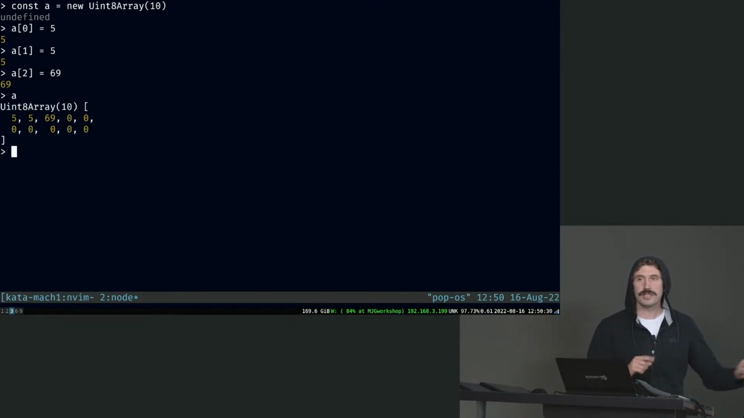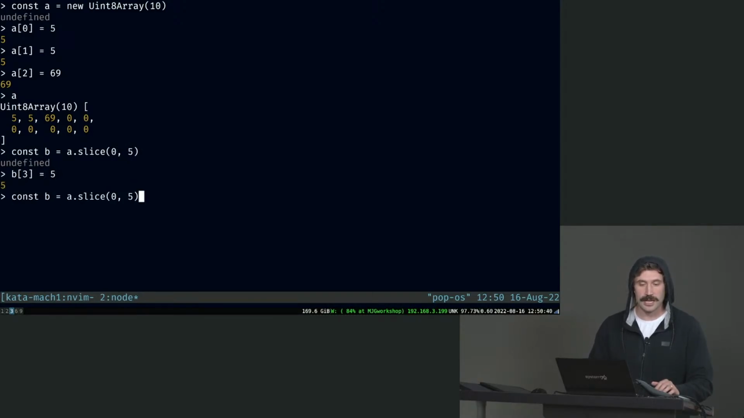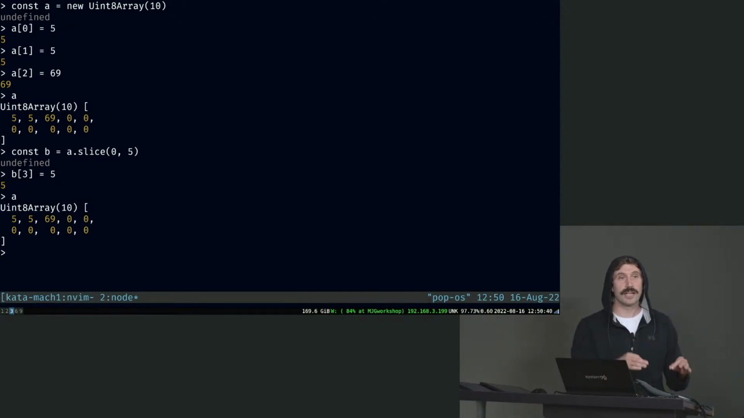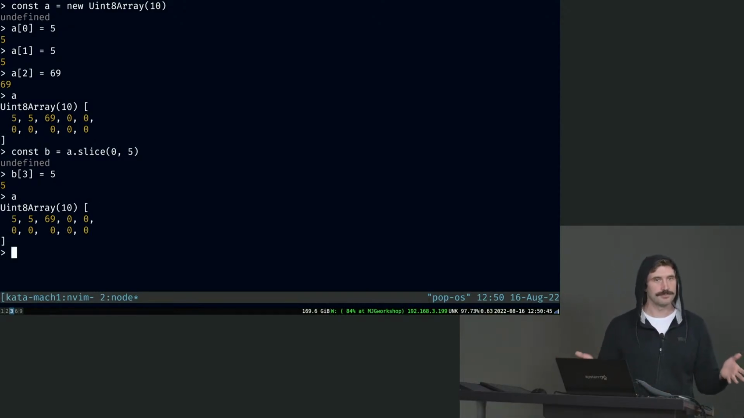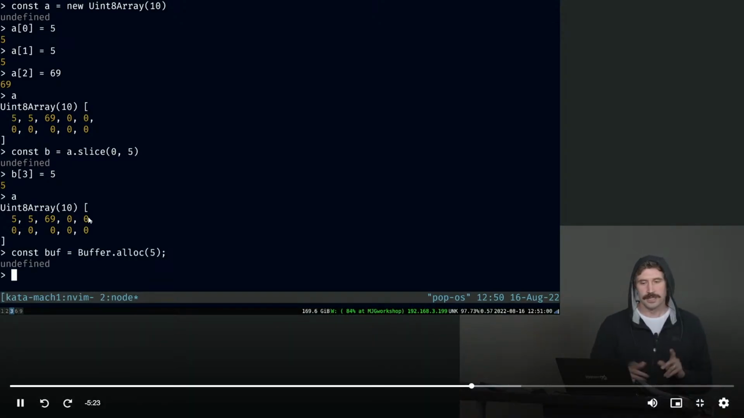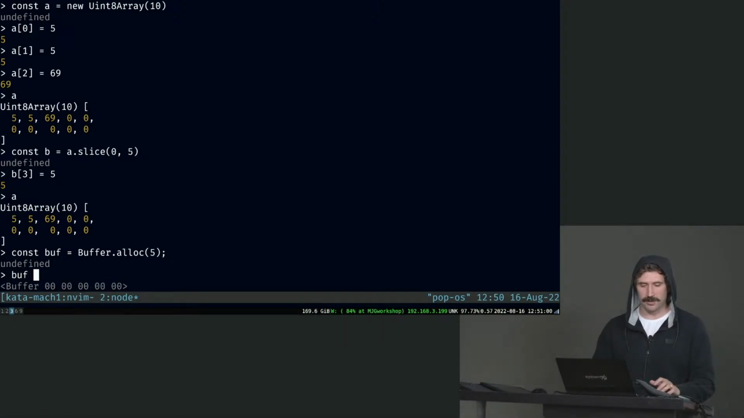Now if we do this and we go const b equals a dot slice, say 0 to 5, and I set b3 equals 5, if I look back at a, notice that a3 is not 5. We have done a deep copy of the data. Does that make sense? Now, here's where things get great. Here's the best part about it, though.